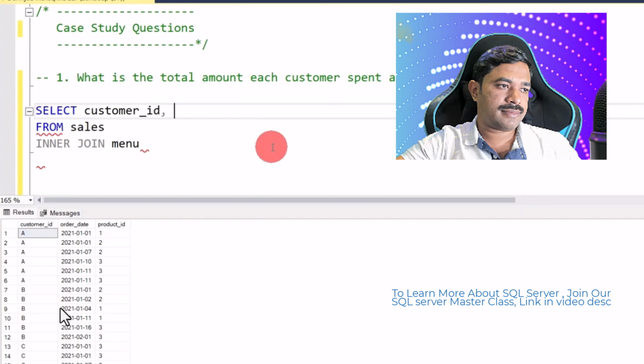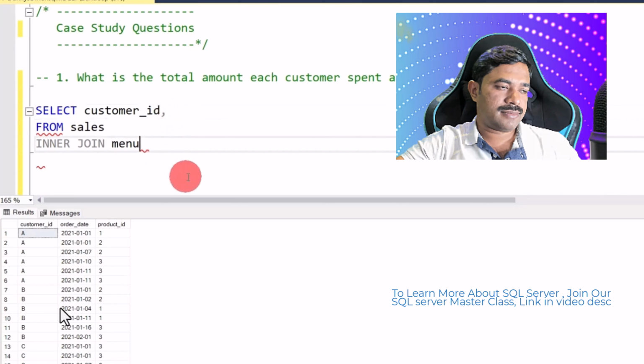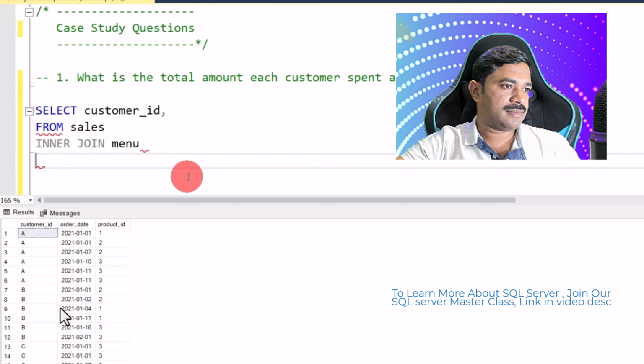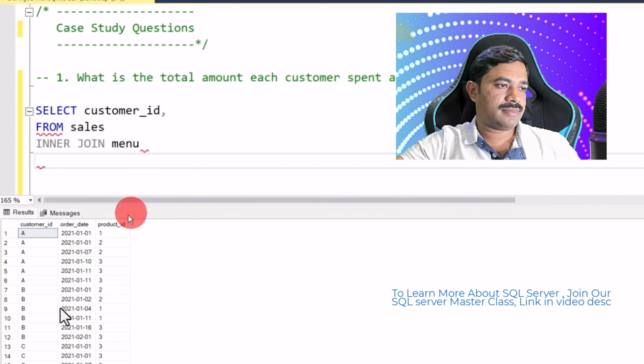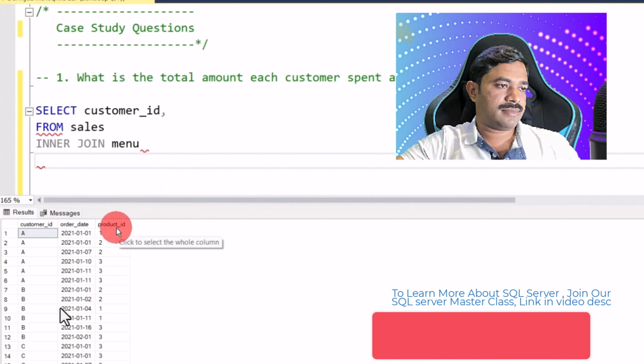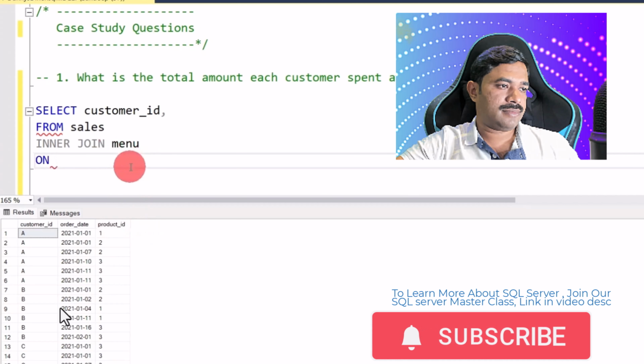What else did we want? We wanted the total amount spent, that is total price. All right. One more thing you have to remember is when you're joining the tables, make sure there is a common key that connects both the tables. So in this case, product ID is available in the menu table as well. So I'll use product ID to join this table.